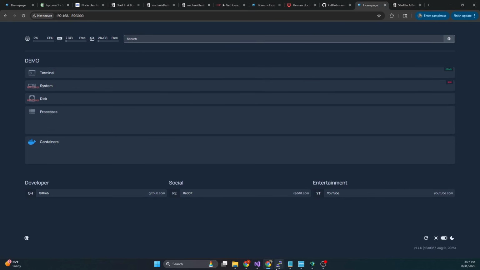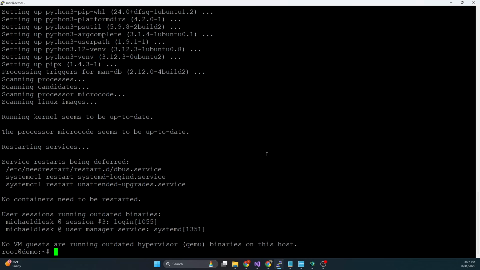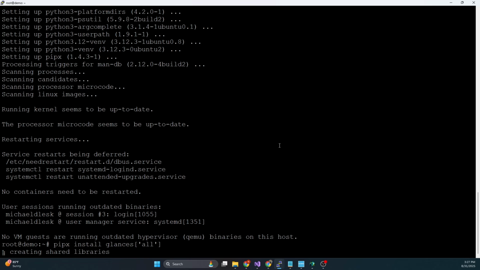Now to set up Glances, this is actually pretty simple. But we are going to set it up as a service. So we're going to do pipx install glances, and then square brackets, and in single quotes, I'm going to type all. We're going to hit enter. Now, this is going to take a minute or two to download and install, depending on the other stuff that's running on your system.